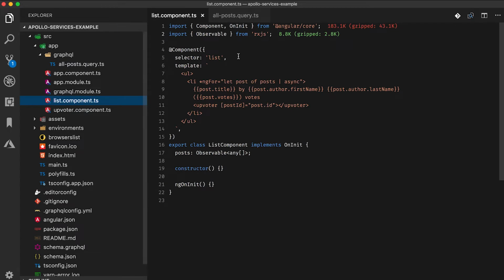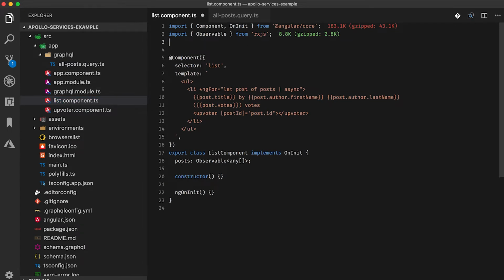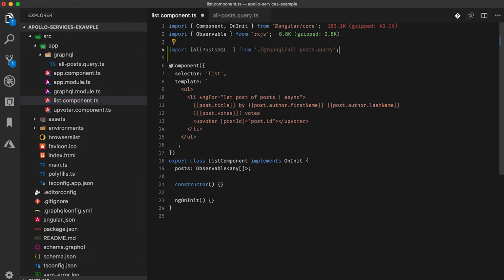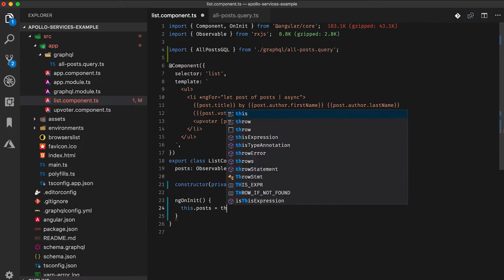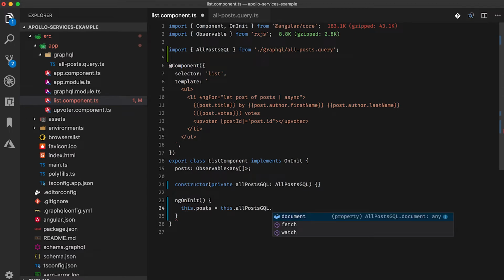Now let's see how to use it in a component. We need to import the service first, inject it in the constructor, and use the AllPostsGQL service. As you can see, a query service exposes two methods. It's watch and fetch. Watch is to observe changes in a query, and it will receive updates from the cache and so on. Fetch is just to request data only once.